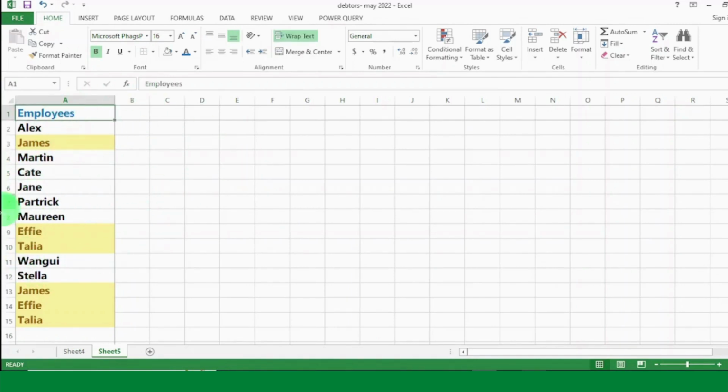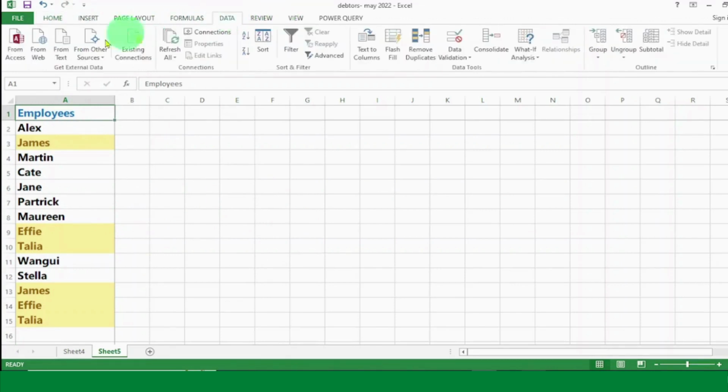Now what we are going to do now is to sort them. So let me show you how to sort them. So just click here on the header, which is the employees. Then come here on the Excel ribbon, click here on the data tab. Then as you can see, we have a few categories under the data tab. We have outline, data tools, sort and filter, connections, and get external data. So the category that we are interested in is sort and filter. So here under sort and filter, click here on sort.